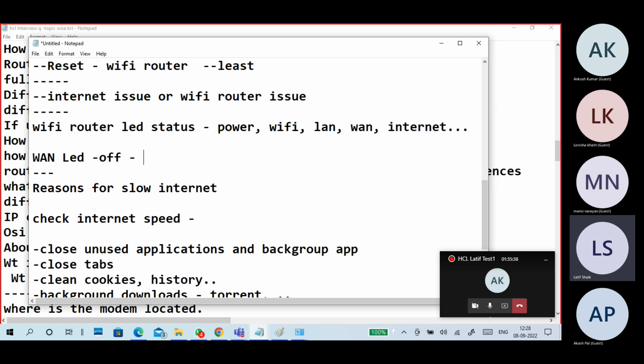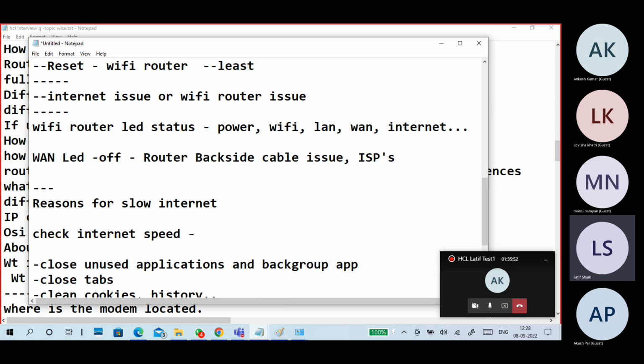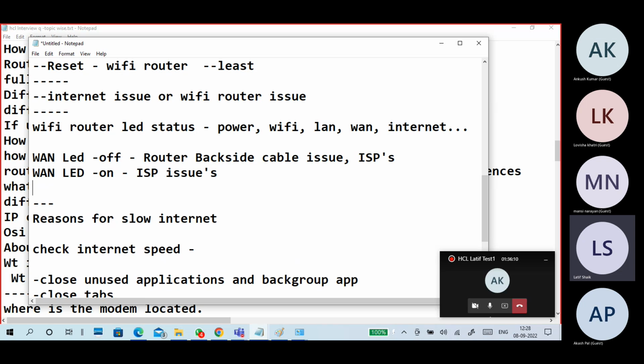The router backside cable issue, or it is an ISP issue. If possible, ISP issue. Okay, and the LED is good. Okay, on or good. It is an ISP issue directly. Your no-connectivity issue is not there. It is related to ISP issues.